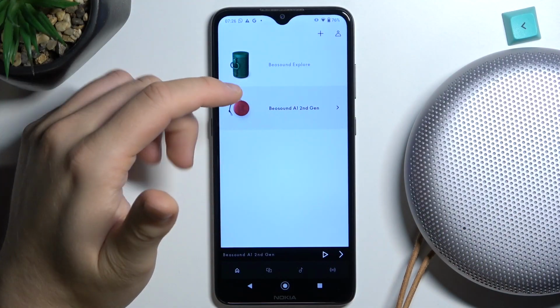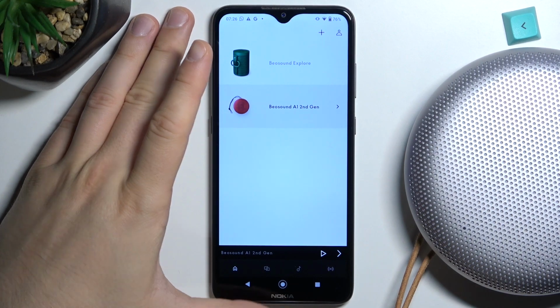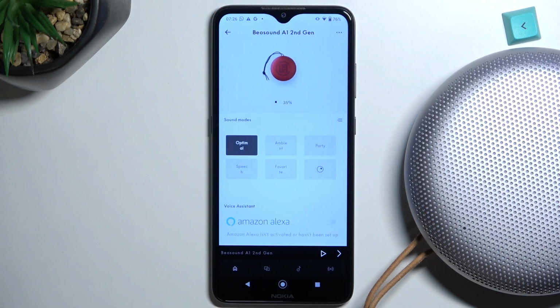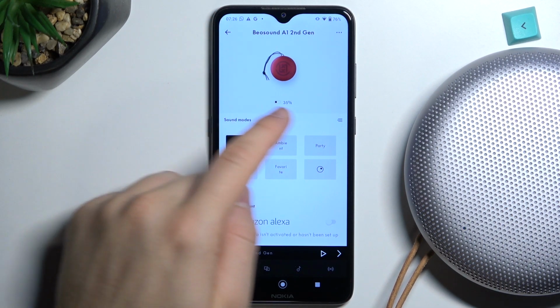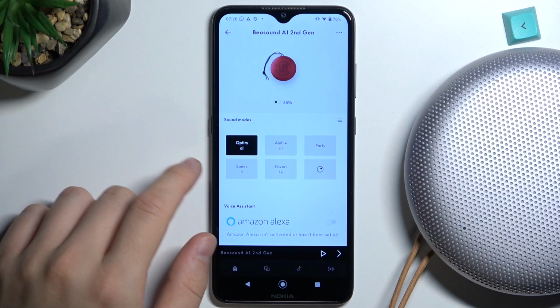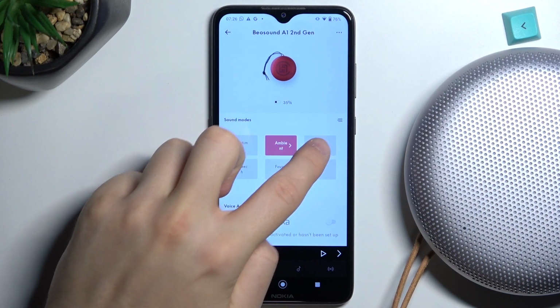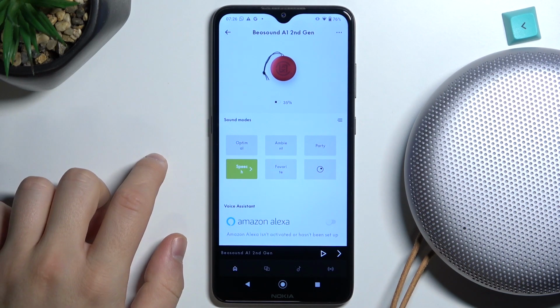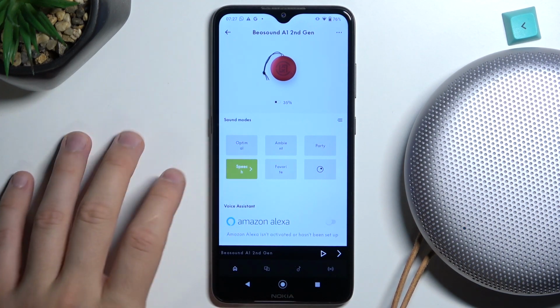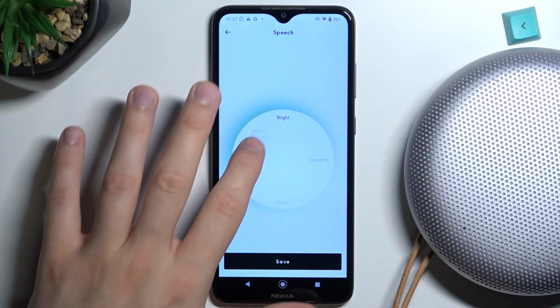At first you have to be logged into the Bang & Olufsen application and select your speaker from the list. In this place you can find the sound equalizer, so you can find 5 presets. You can switch them by tapping on each one. You can also customize them by tapping right here and use the slider.